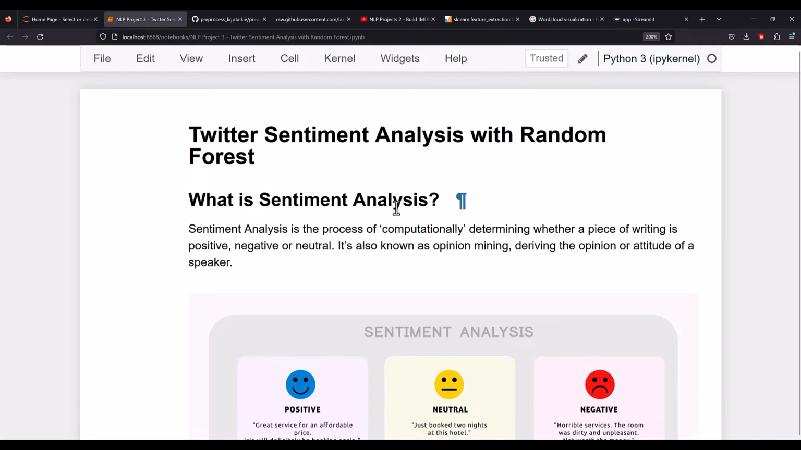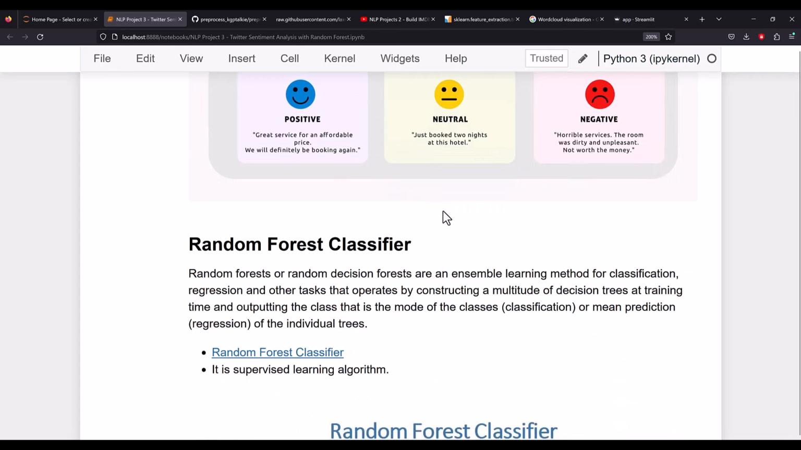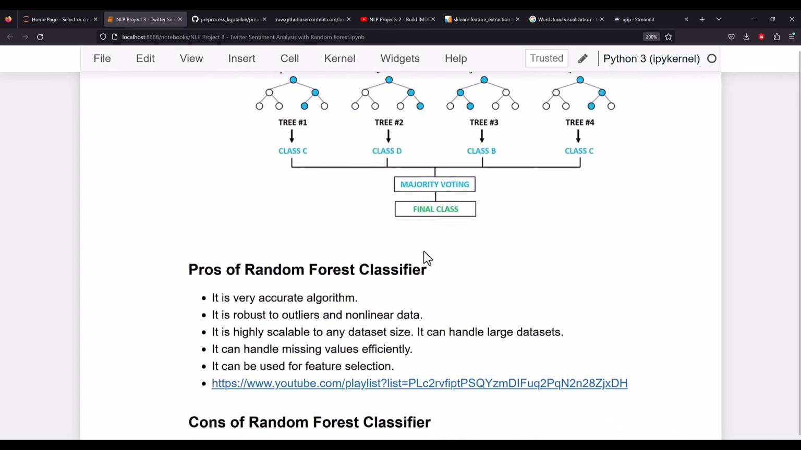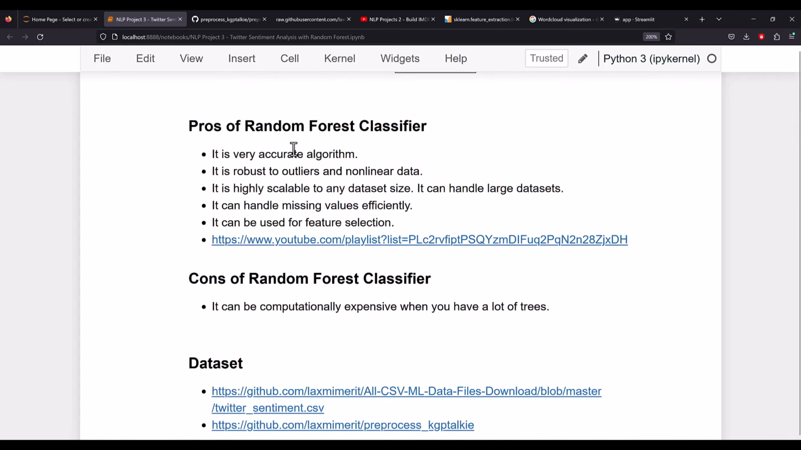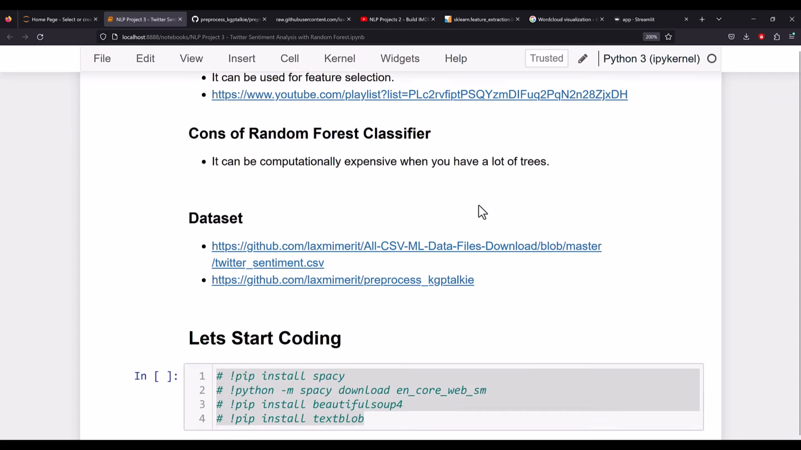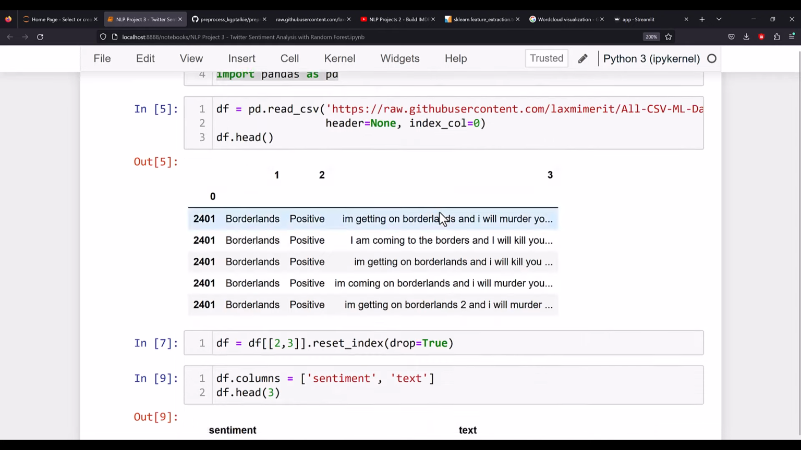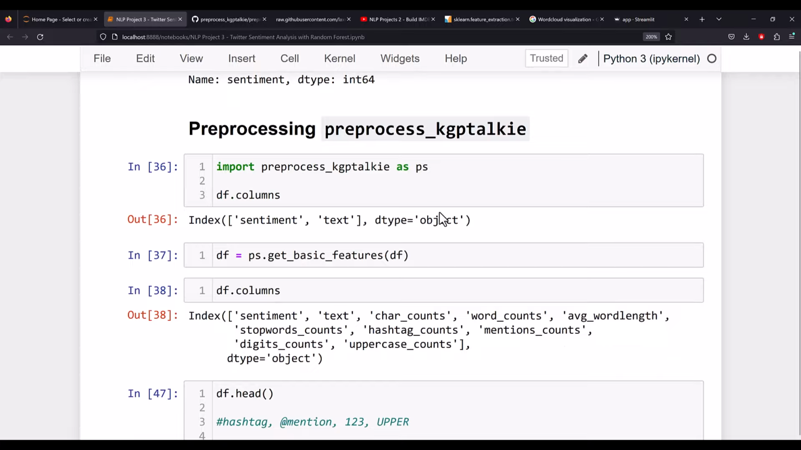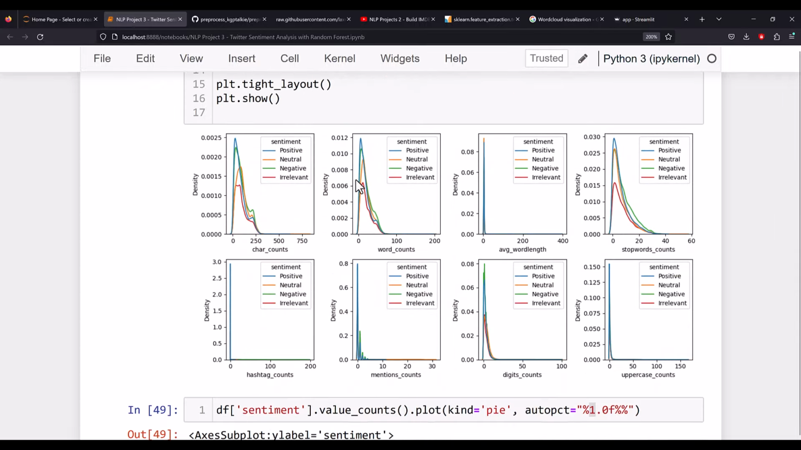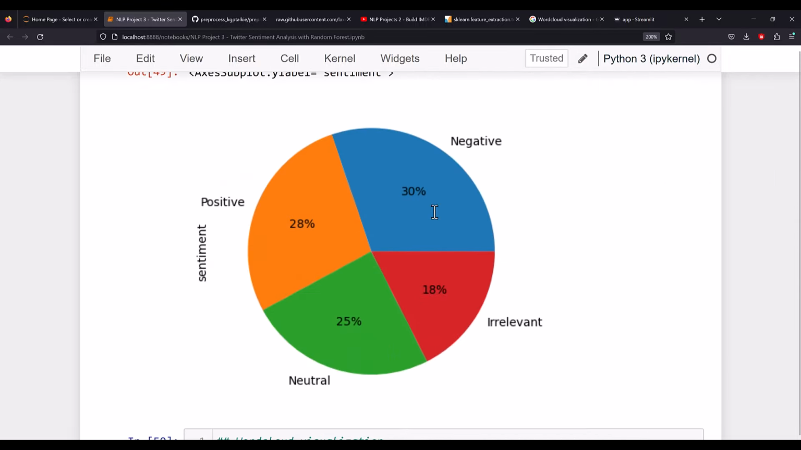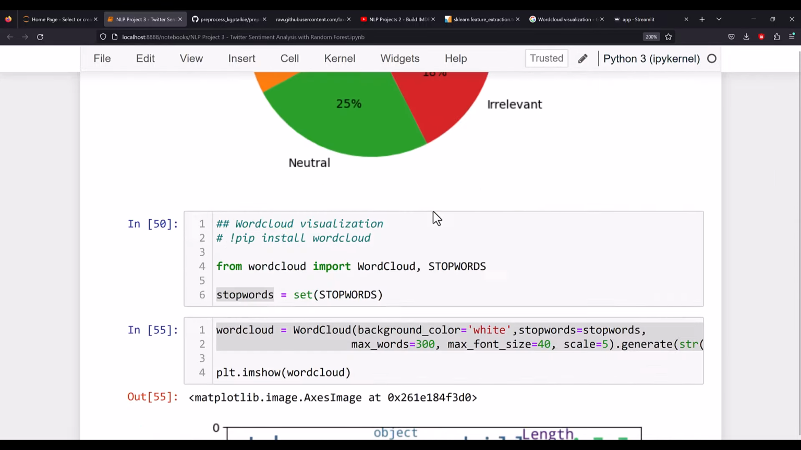We will start with sentiment analysis. Then we will be discussing what the random forest classifier is. We will also get to know the pros and cons of the random forest classifier. Thereafter we will do the dataset analysis, and then some pre-processing and data visualization. After that we will be doing the stop words. We will be doing the word cloud visualization.